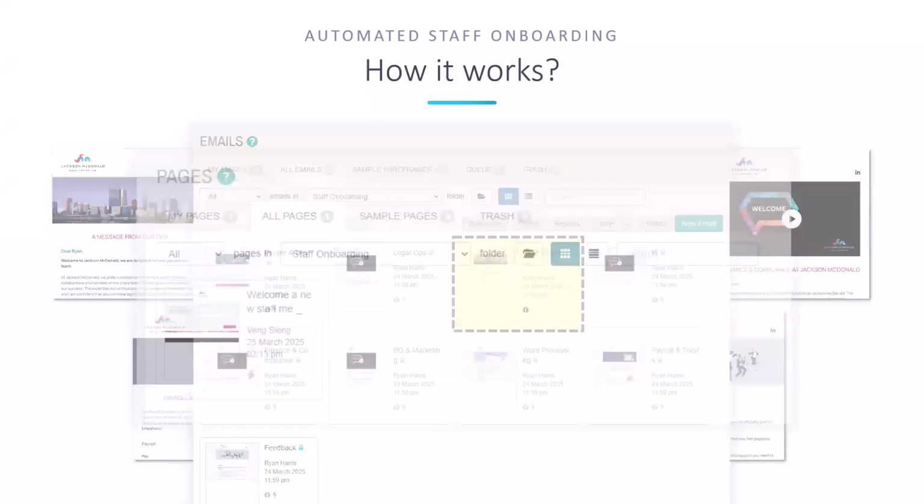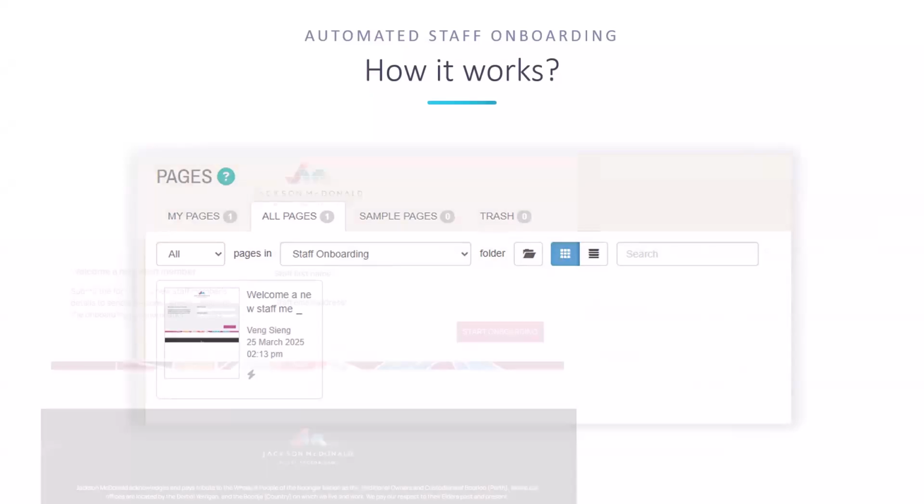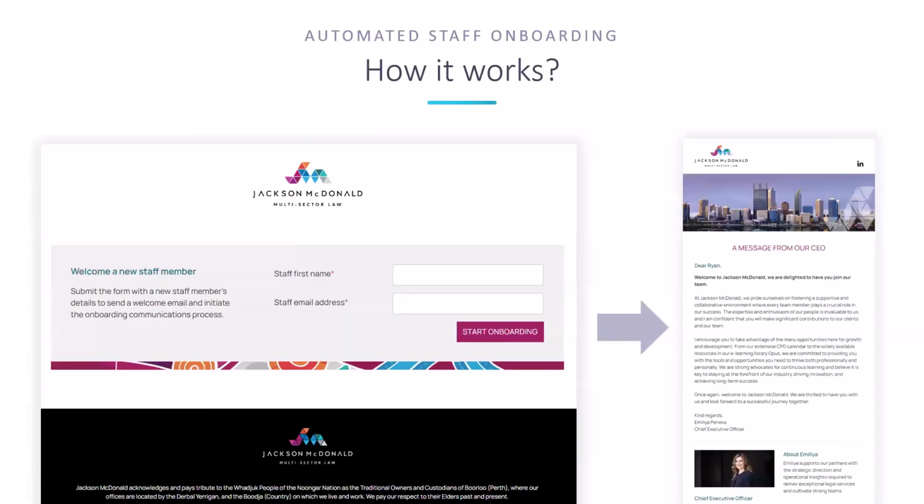So the way that gets set up in Swift is we set up a landing page, and that landing page includes a sign up, a submission form. So it's what you see here. This is what the HR staff would use when they want to trigger the onboarding process to new staff. So they just enter the staff's first name and staff email address and click Start Onboarding. That would immediately send the first email, which is that CEO welcome email. So quite easy to set up that landing page, add a couple fields, and then this is the trigger point that sends that CEO welcome email.